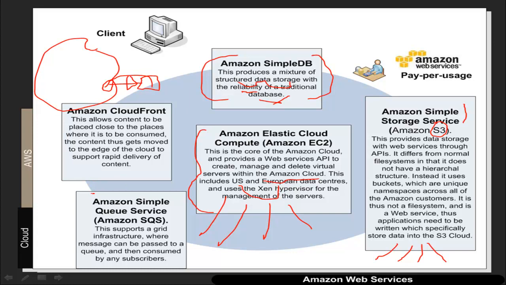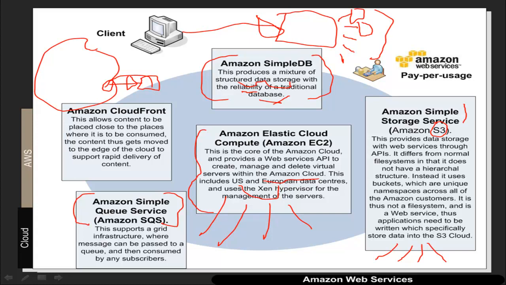And then we can have, in the same way as we've seen with grid computing, a simple queuing service where clients can post messages to a queue which have a number of subscribers, which will then listen to the queue and consume them. So this is an easy way for us to post messages to a number of servers.